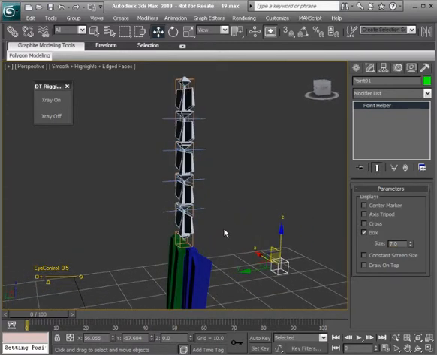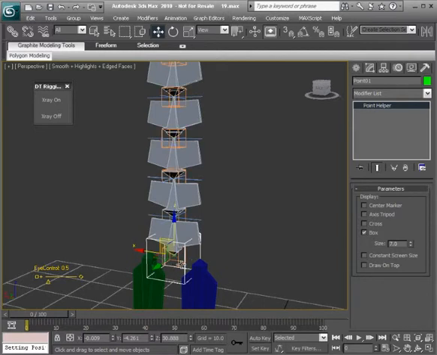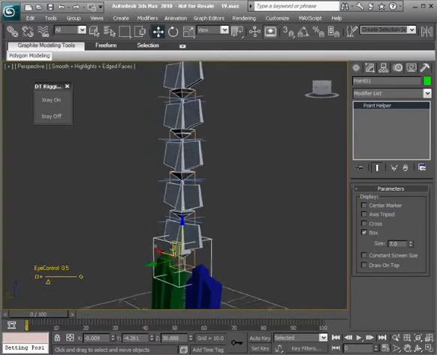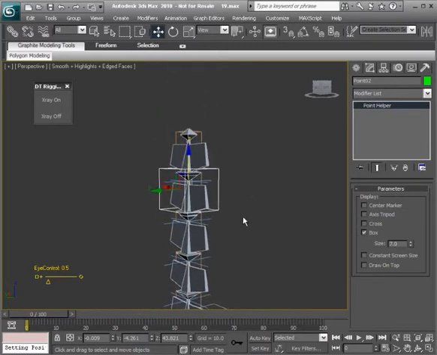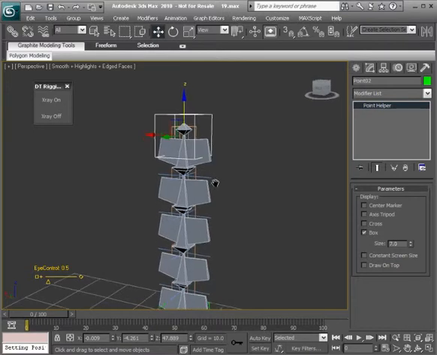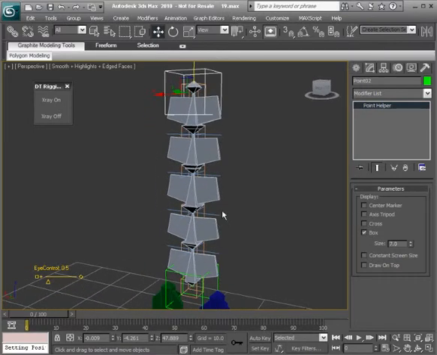Alright, now from here I'll go ahead and quick snap this first one right to our first helper, right at the hip. We can clone this one and bring this right to the top of the chain. So this essentially would be our chest helper and the hip helper.